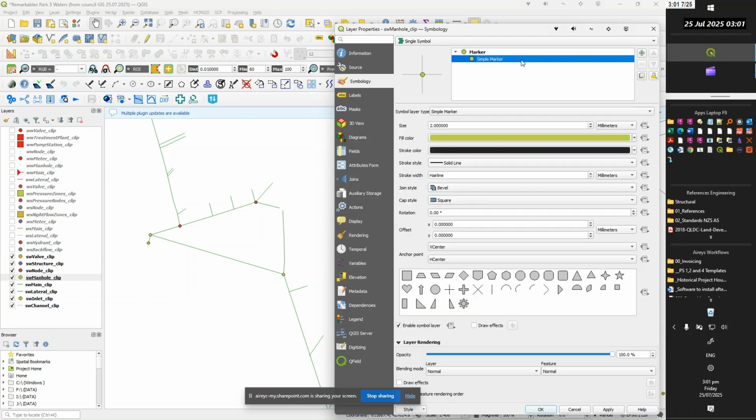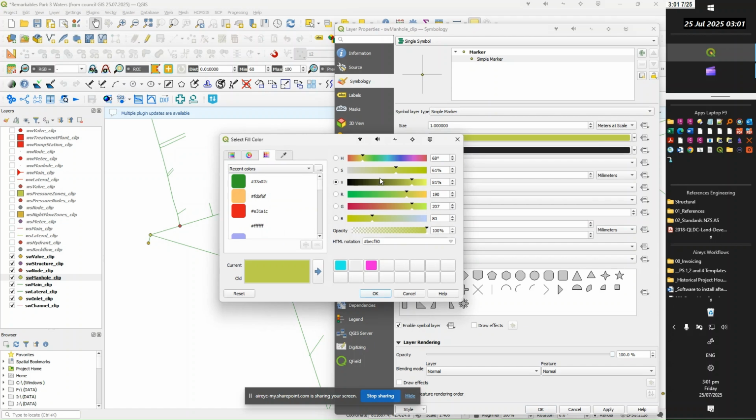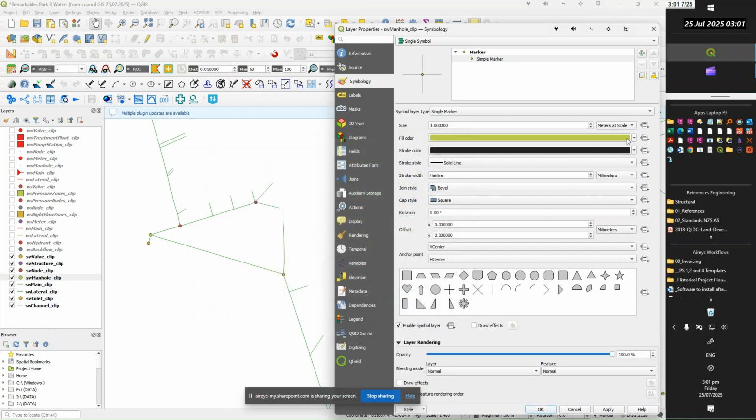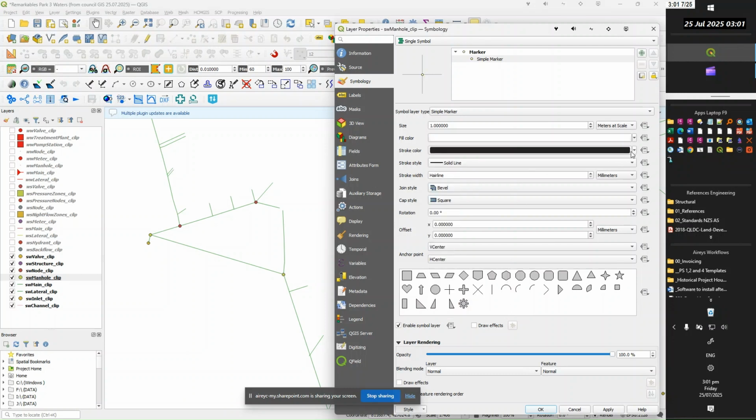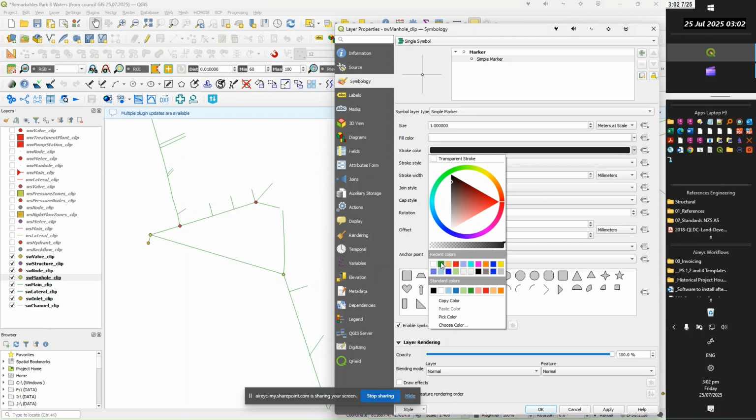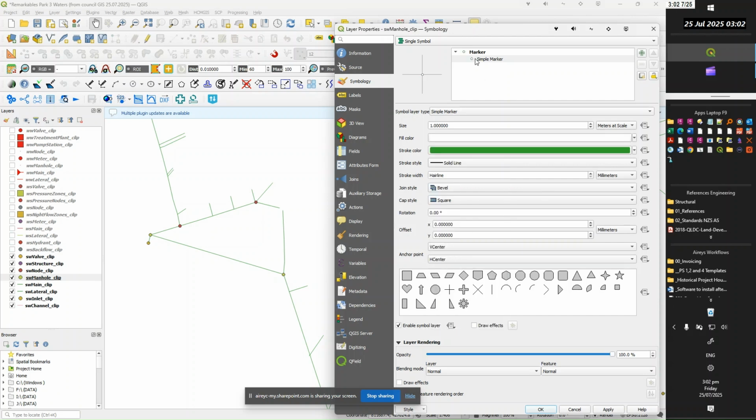We can go into the simple marker, click the marker that's representing it. We can size it based on, say, the meters scale of the map. So a normal manhole is about 1 meter in diameter. We can change the internal fill of the manhole to, say, white, and the stroke around the outside of the manhole to green. And we can see we've now got a green circle. If we apply, you can see that it updated in the map.